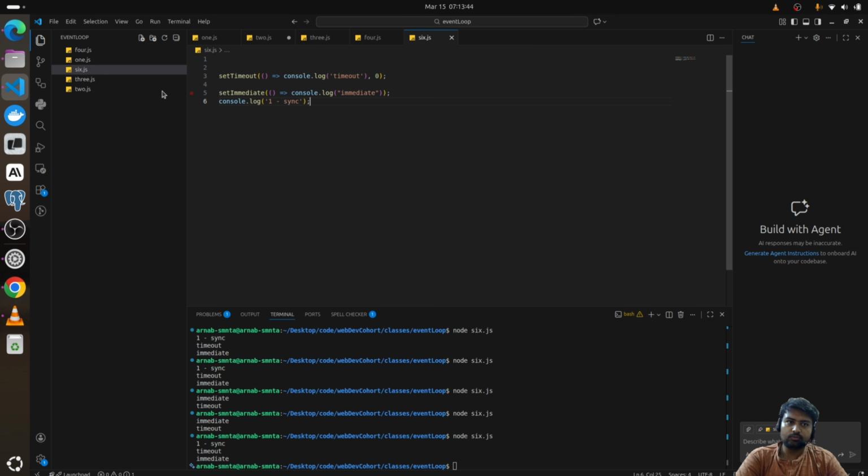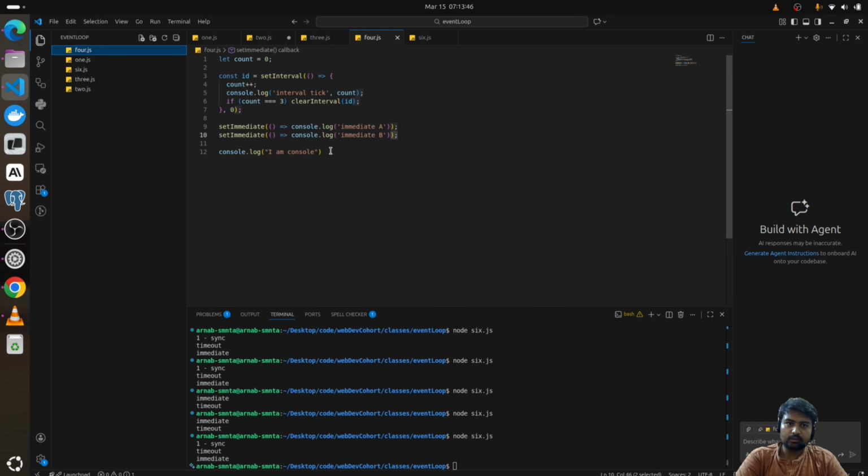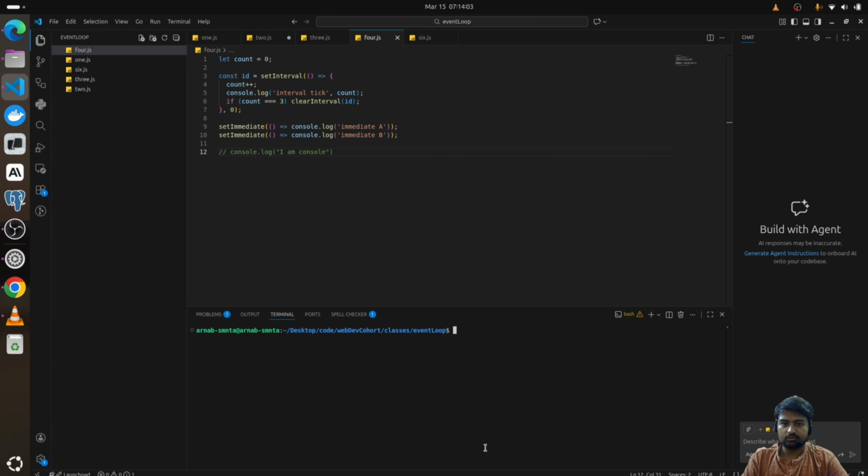So let's see if you can guess the output over here. I'm giving you 5 minutes. What should be the output? If you can guess it correctly, you have understood it. If not, then you have to go through it once again. Let's go with node. Let's clear the terminal first. node code.js.